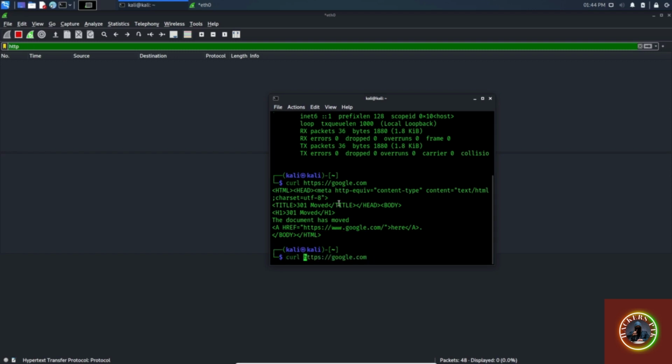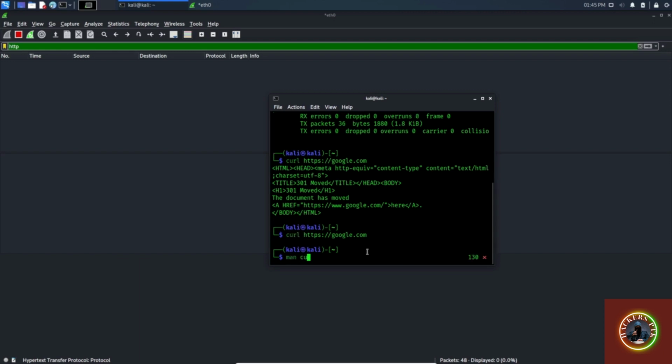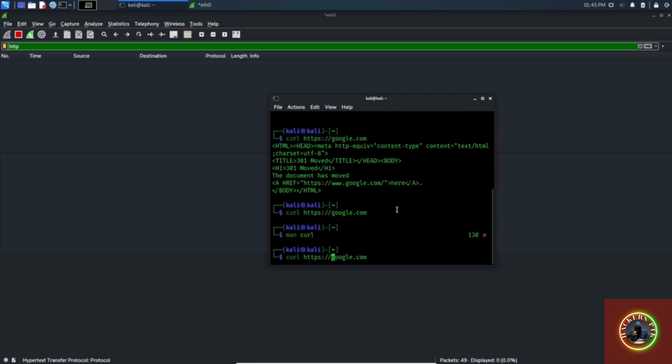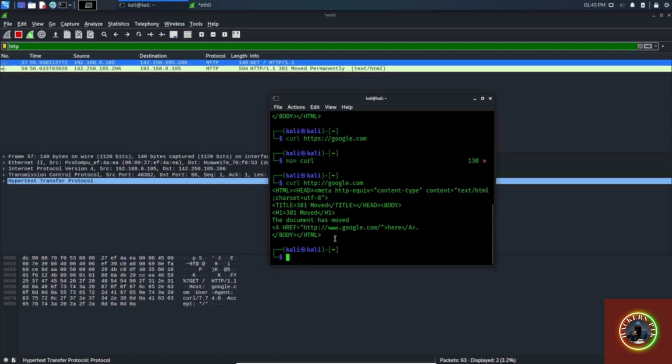Now, if I type curl HTTP, by the way, curl is a tool. If I type man curl, this is to transfer a URL. It is a tool to transfer data from or to a server. Okay, and this is used with specific protocols like FTPS, FTP, I mean HTTP, HTTPS, whatever. Okay, cool. So this time it will be curl HTTP. Okay, like that. Oh, cool.